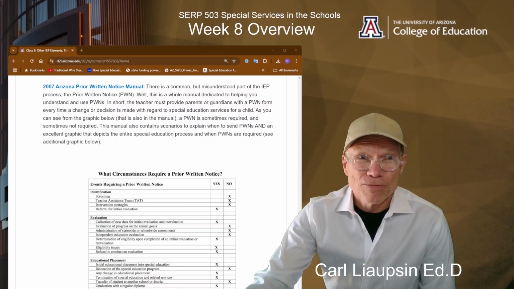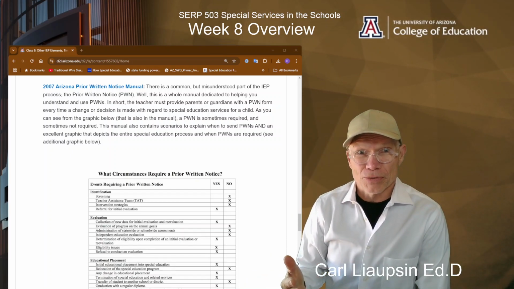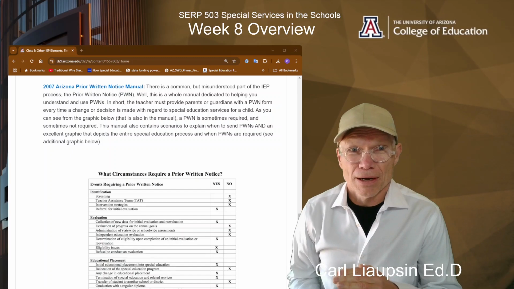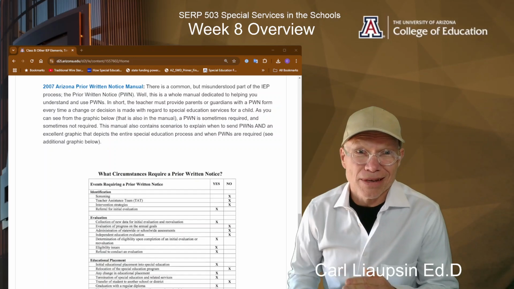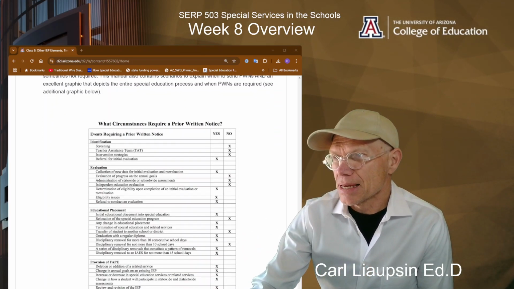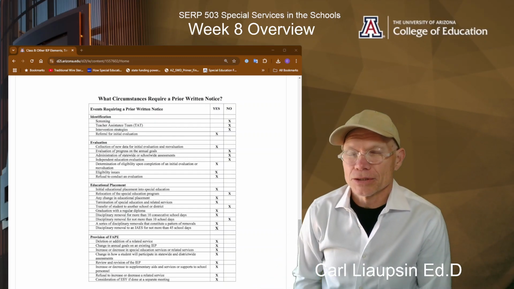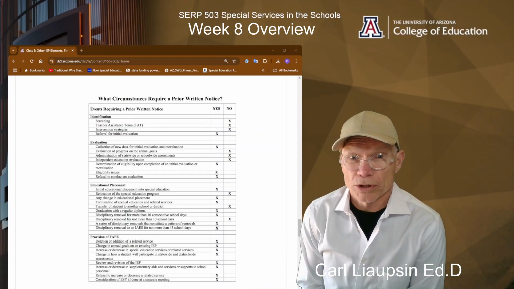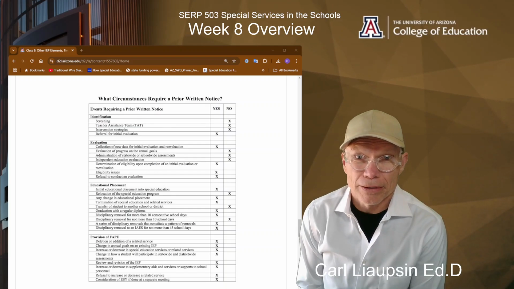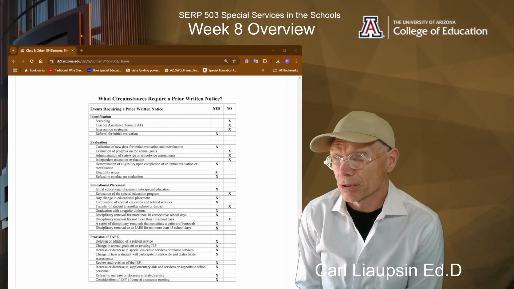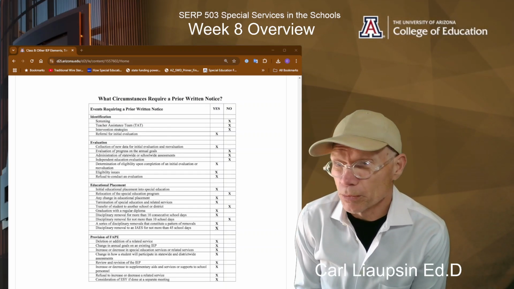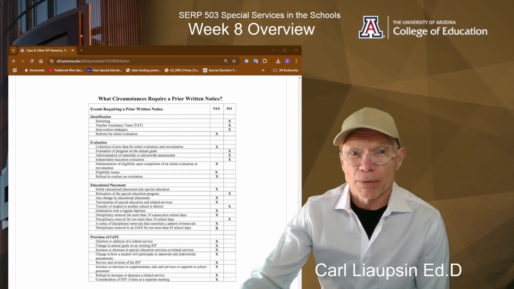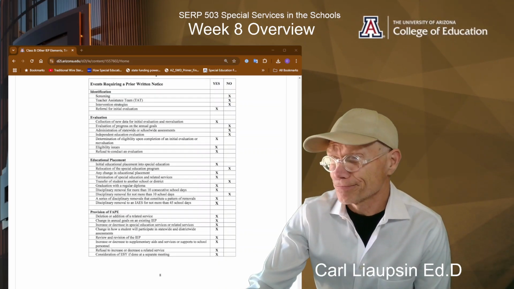So here is a document from the state of Arizona. It's a whole manual on when prior written notice is required and when it is not. It even has this handy chart that shows the circumstances under which prior written notice is required, and you'll notice that it's required during identification, evaluation, educational placement, provision of FAPE. It's extensive.